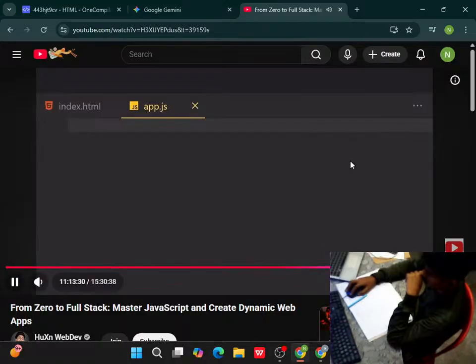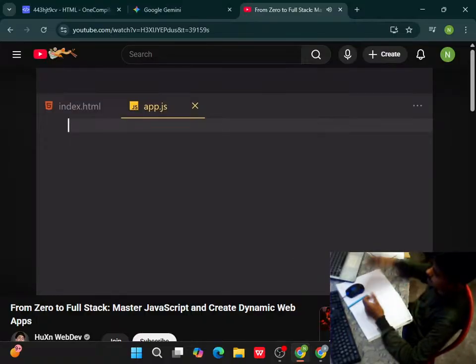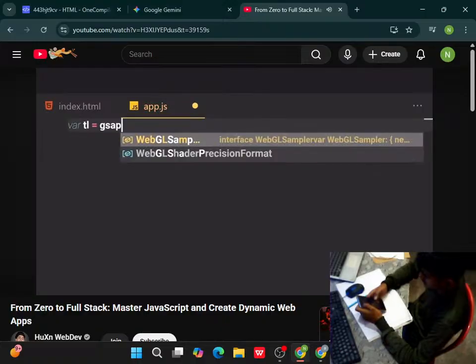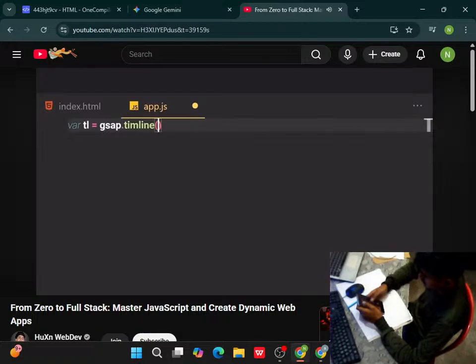on our GSAP. So now let's just discuss our topic, which is a timeline, and as the name suggests, it will be a timeline for our tweens. So what do I mean by that? First of all, let me just declare a variable. I'm gonna give a name of like var tl for timeline, and I'm gonna just write gsap.timeline inside there.